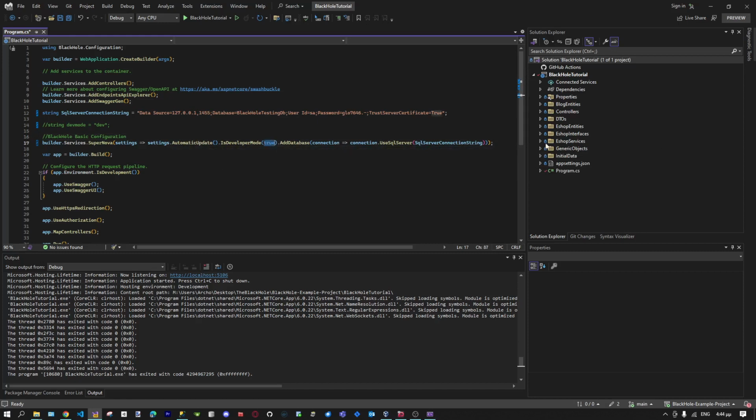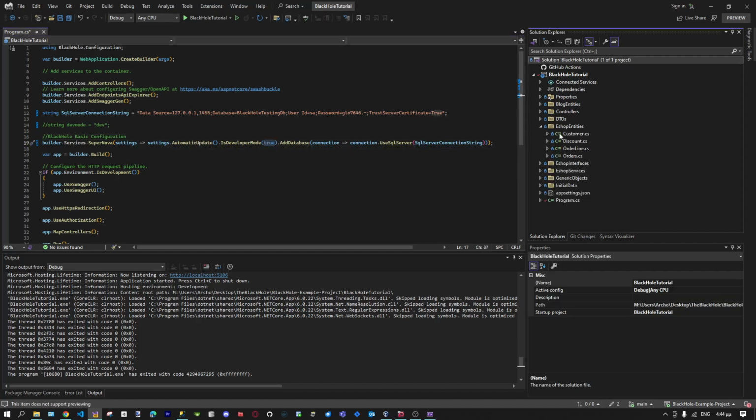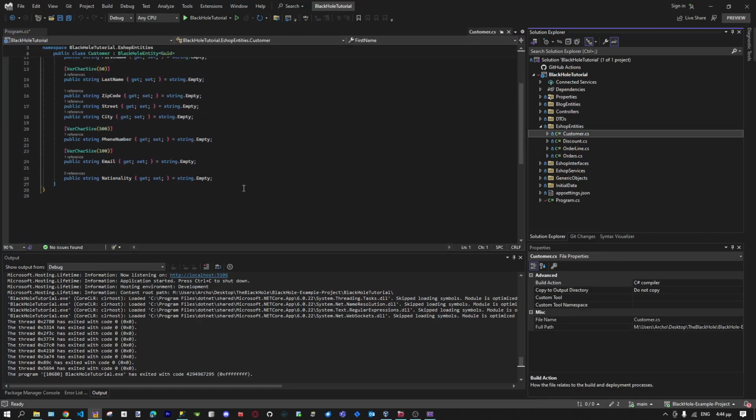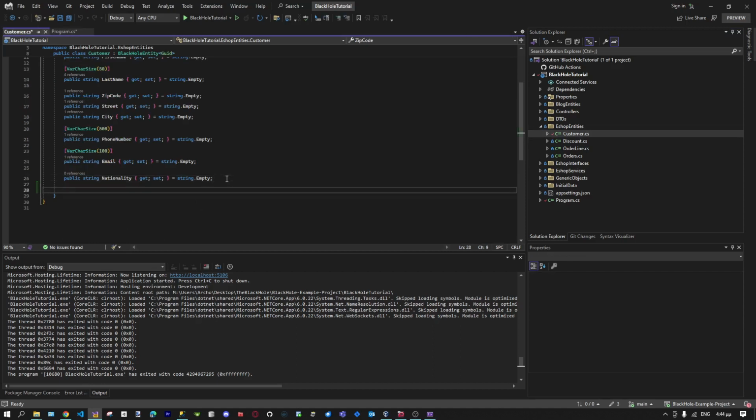And to see that, let's go here to our entities. And right now, we have the table of the customer. Let's add a not nullable column, all right? Public string, and let's say middle name, get set, equals string empty, and let's say this is a not nullable column. So this will throw an exception in the first check of BlackHole.